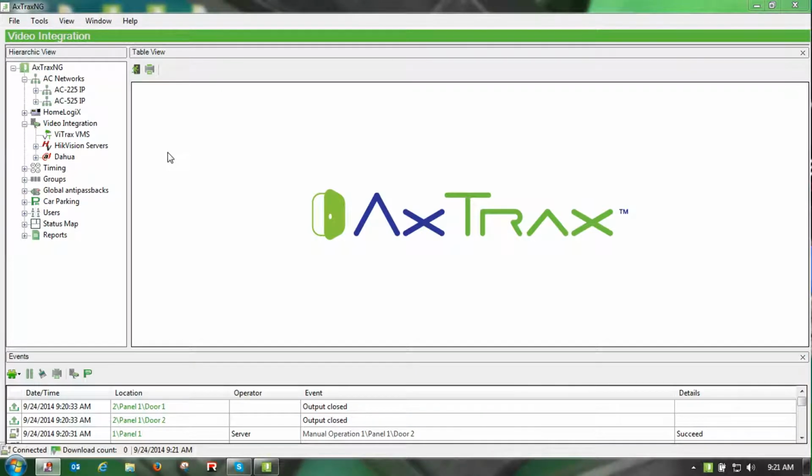Hello, this is David Bramlett, and today we are going to be talking about Axtrax NG and video integration with the Axtrax. We have three different softwares that we can integrate with at this point in time.